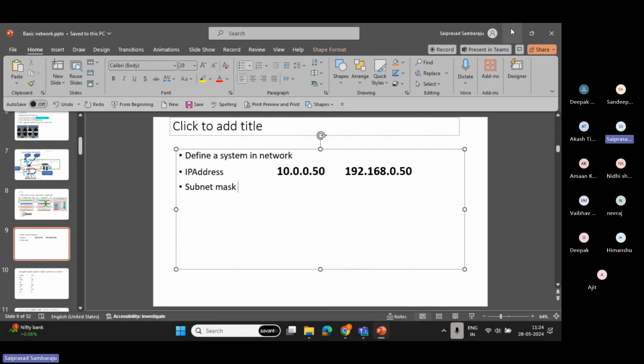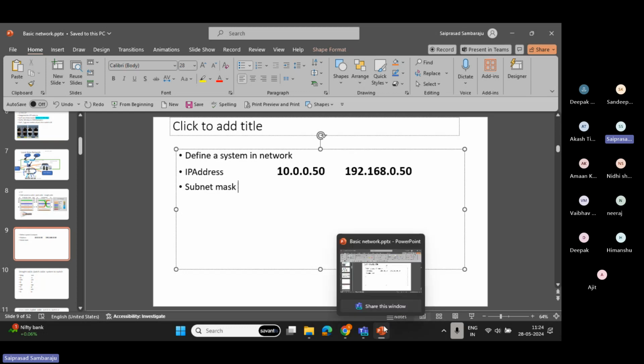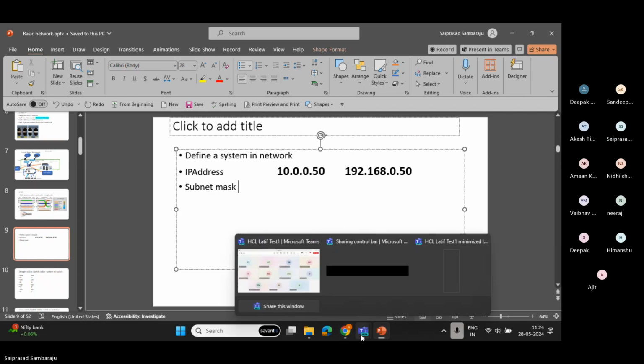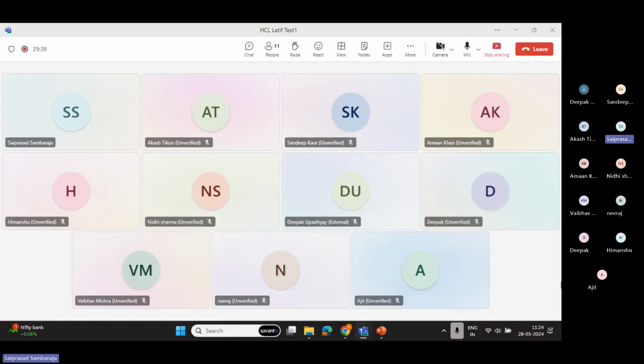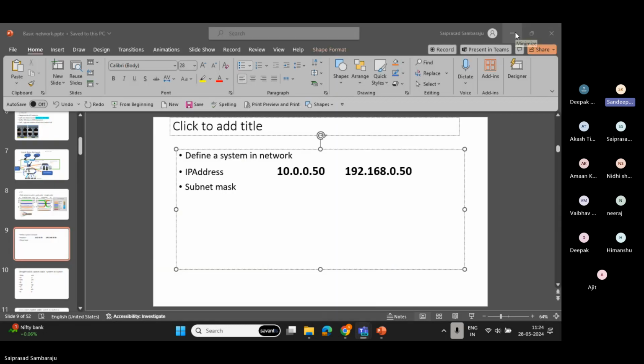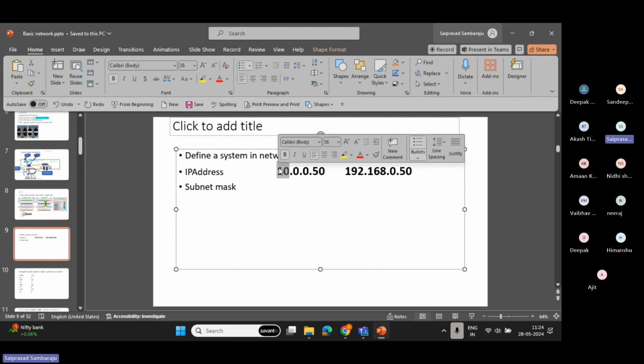Don't think that I am testing you. I just want to know what exactly you have understood, because Latif has already explained something. Yeah, tell me. In the first IP, 10 is the network ID, and in the second, 192.168 is the network ID maybe. I think the first three octets are the network ID and the last one is the host ID. Host ID is 0.0.50.